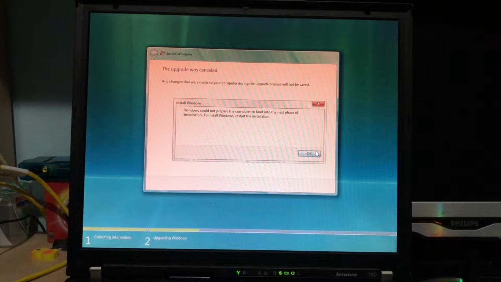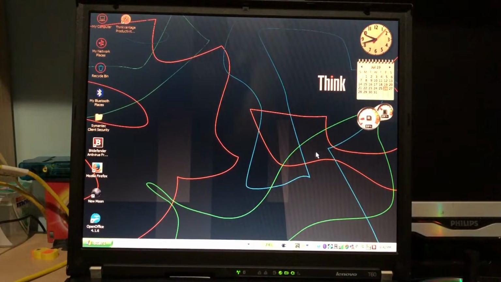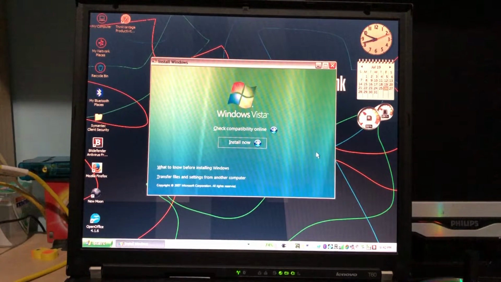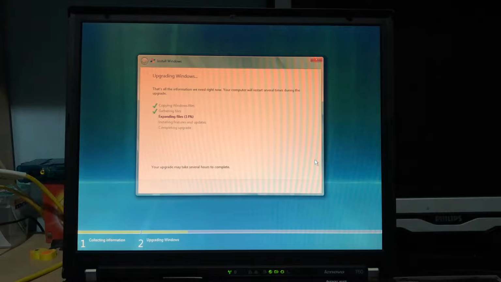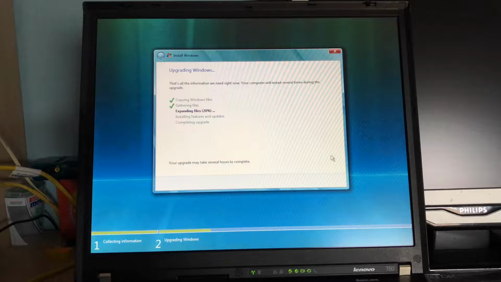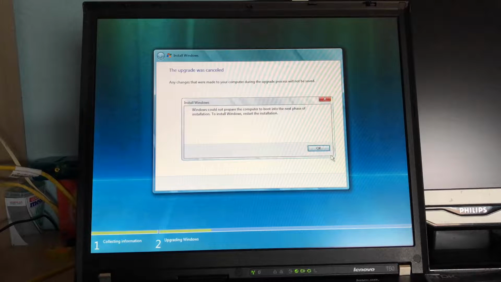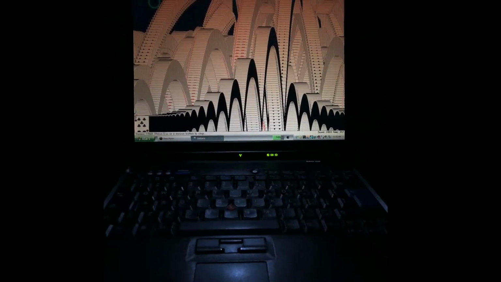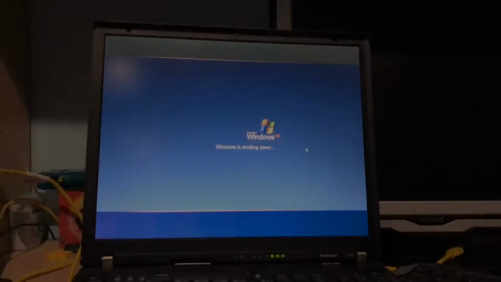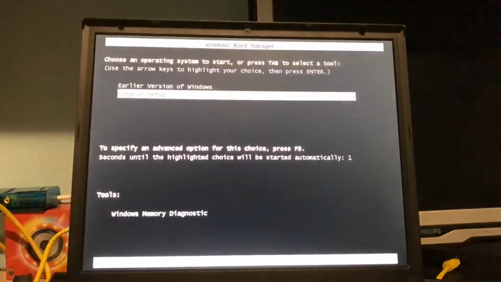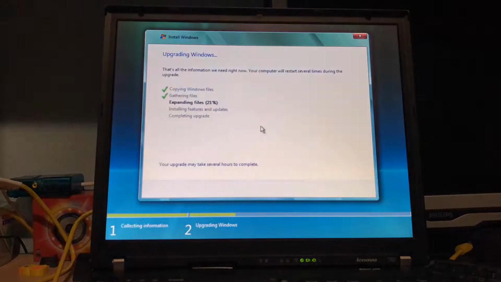Windows could not prepare the computer to boot into the next phase of the installation. I didn't know what to do there. So I restarted the computer and tried again, and again, and again. And it still failed. I played a hand of solitaire in the dark with the Think light. Then I decided to try again off camera. And look, it's restarting. So recording this kind of stuff always jinxes it.